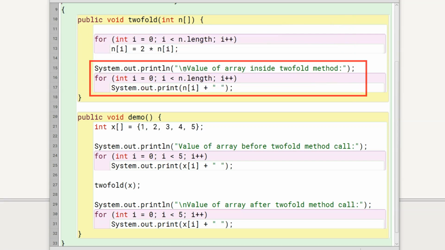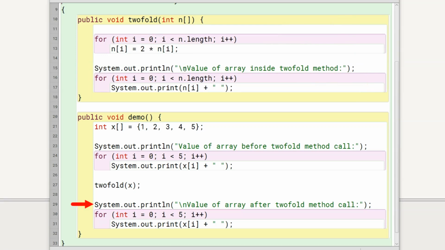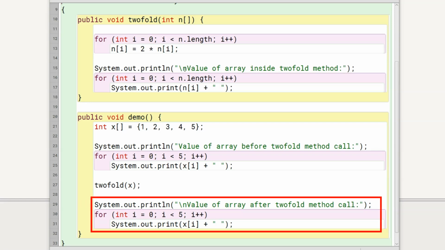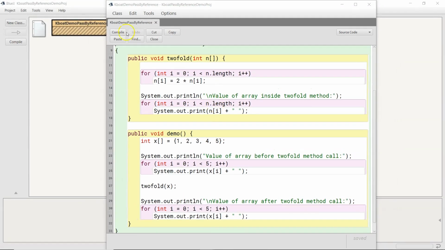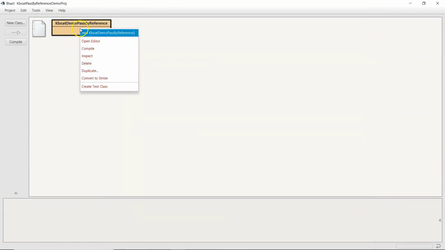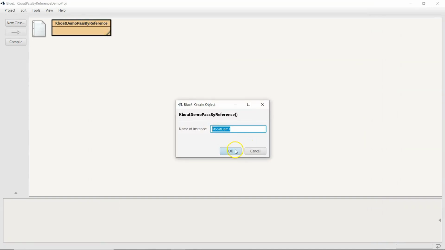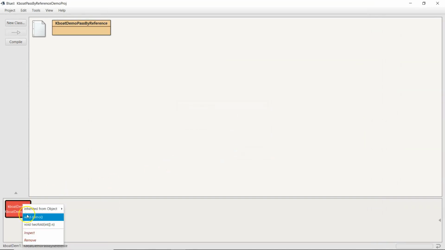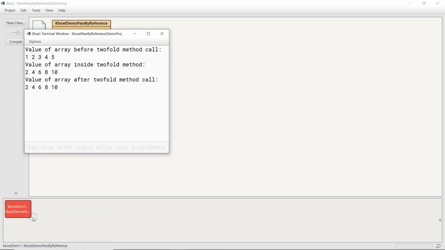With that, twofold method ends and we come back to this line of demo method. We again print the elements of the array in the demo method to find out if changes made in twofold method are reflected in demo method too. I will execute the program now. First, I'll create an object of this class. Then I'll use this object to execute the demo method. We got the output. Let me bring back the program as well.